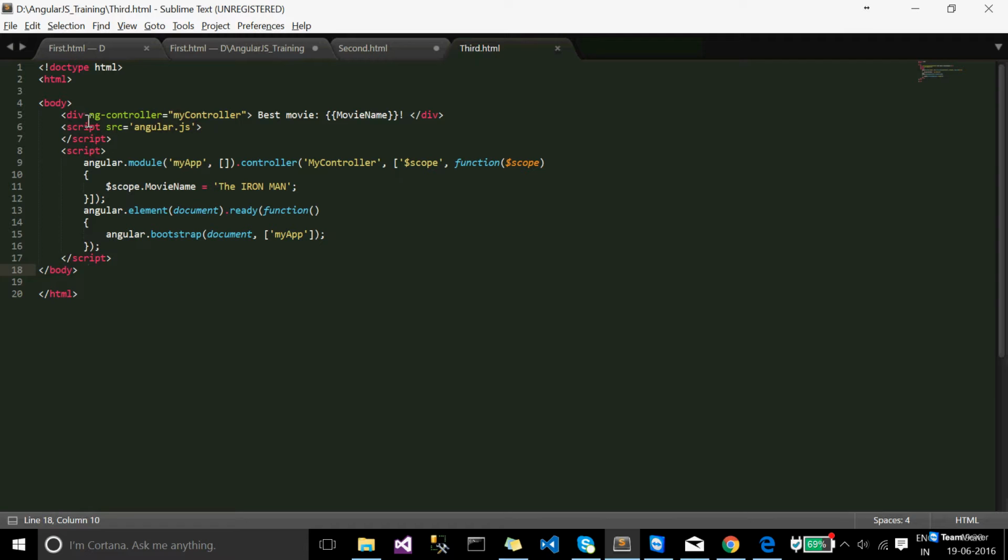Okay, so the next thing is, this is how we use ng-controller, and inside the ng-controller we pass the controller name. Here we have done one more thing: we have included AngularJS, and we have manually bootstrapped the process with angular.module, the same way that we wrote earlier.